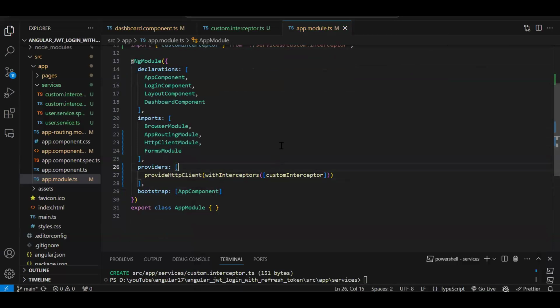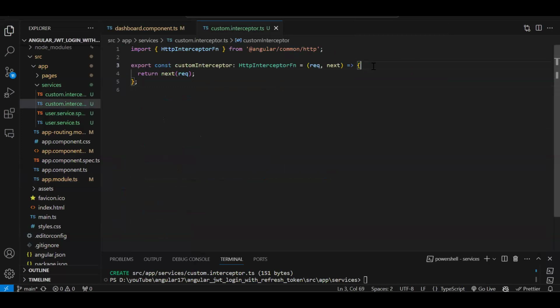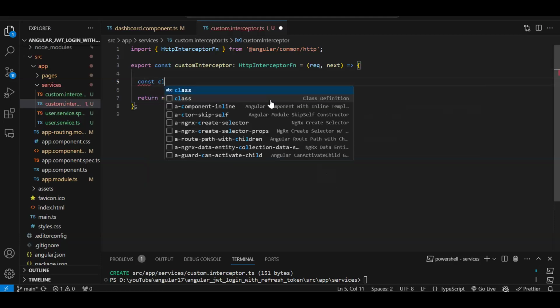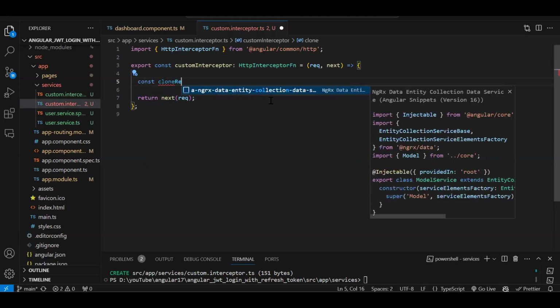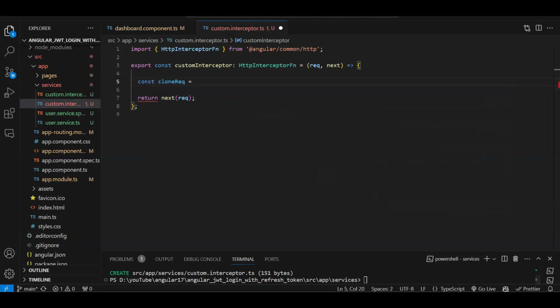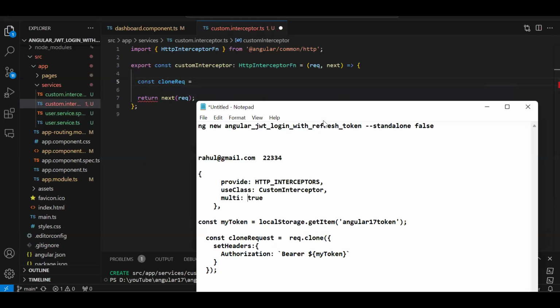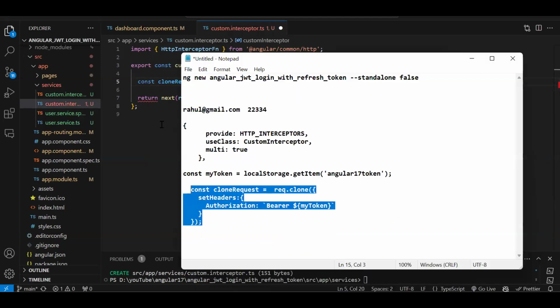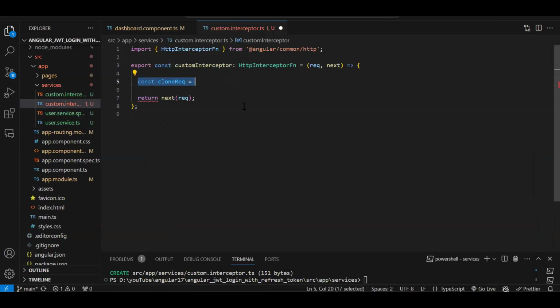Now, we have created the interceptor and added it into the app module also. Next thing is, in the interceptor, you need to clone your request. Once you implement the interceptor, all your API calls will go through the interceptor. So whatever request you get, you need to clone. Clone request is equal to, let me just get the code. This is the code. So we need to create a clone of the incoming request. This is the incoming request, and we have created a clone of it.